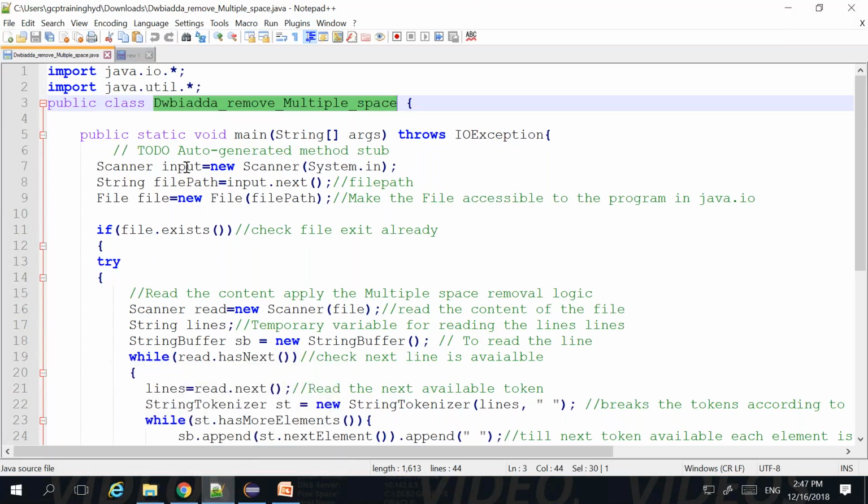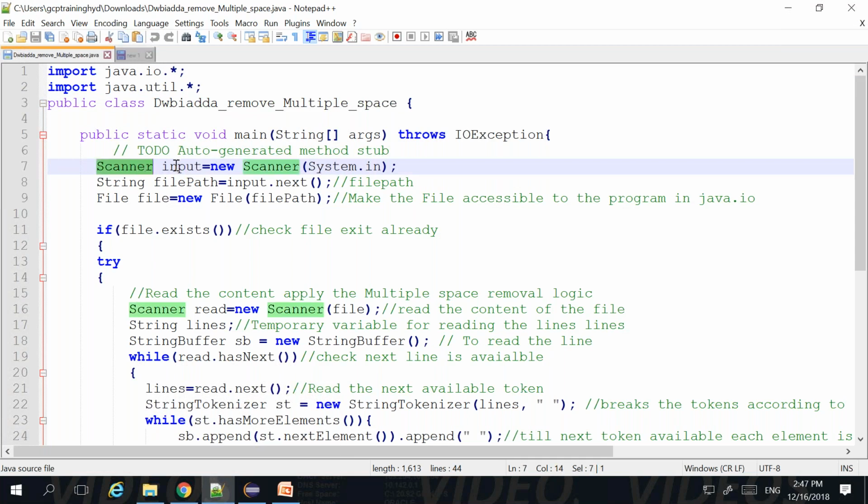At first, we need to accept the file path. So we are using the Scanner class here. Scanner, then input object equal to new operator, Scanner, the class name, System.in is passed as an argument in order to accept the input from the console. We are also importing the java.util package since Scanner is available in the util package.